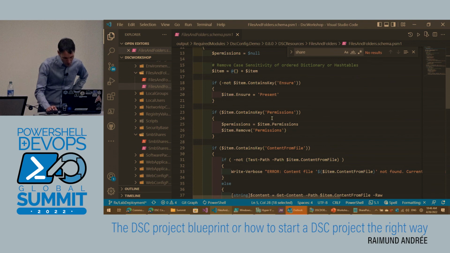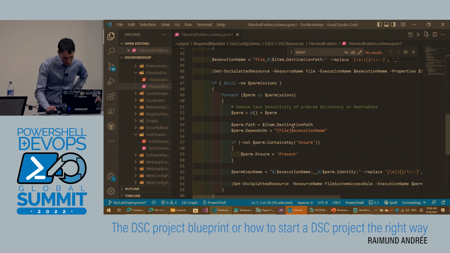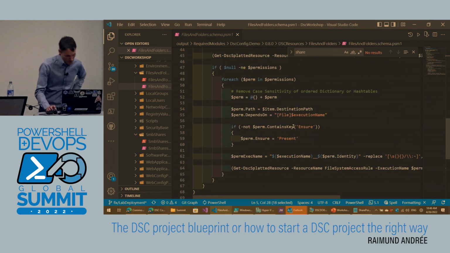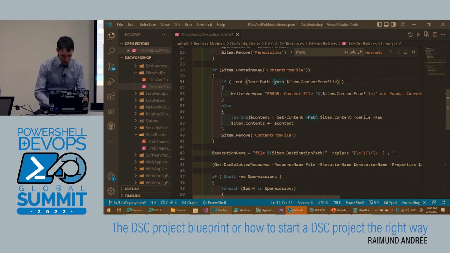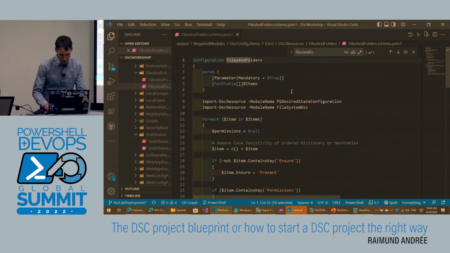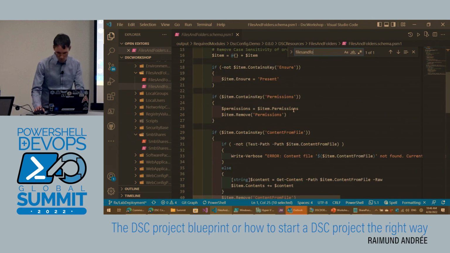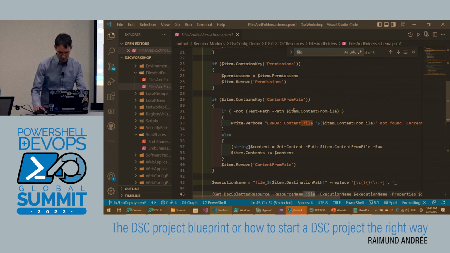File, permissions, content file, execution. I'm lost. Am I in the wrong one? Where's files and folders? Configuration. Yeah, but somewhere I need to, the file resource. My bad, of course. So file, there it is.